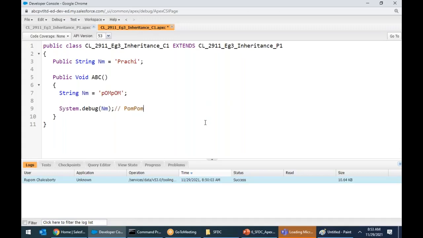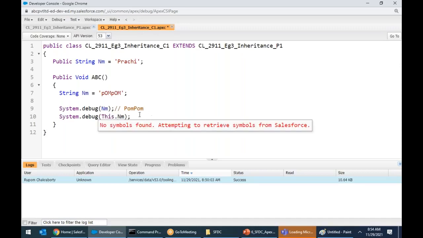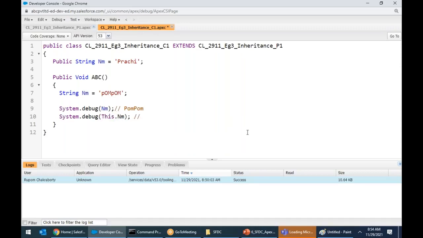Local dominates. Now, I want to get Prachi. Prachi is within Telangana, within India. Inside Telangana state, pom-pom is local. If you want to get Prachi, in that case you will use this dot nm. This dot nm will give you Prachi.